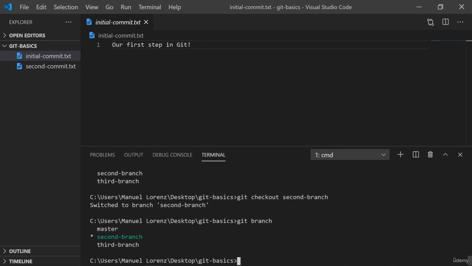So this is what the head and the detached head is all about. As I said, we'll dive a bit deeper into the detached head towards the end of this module. In the next lecture though, I want to show you some new commands when it comes to working with branches.